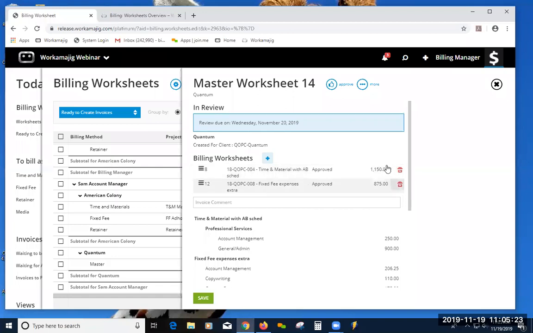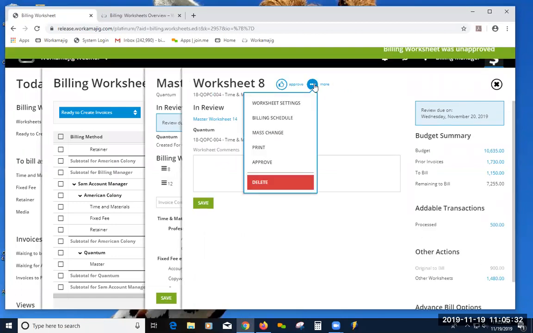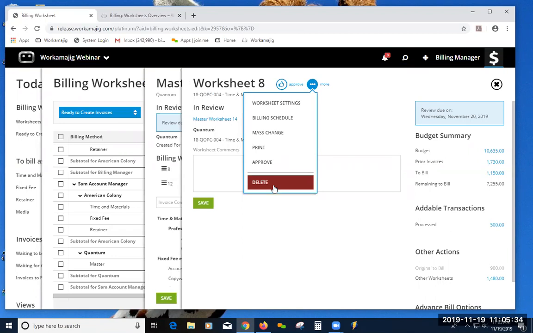Okay? If you need to, you can go in and delete or unapprove. If there are any issues, you can unapprove. You can delete a worksheet. If you delete a worksheet, it moves all the transactions back to the project and makes them all billable again. So if you're testing and playing around with this, you can go through this process, generate these worksheets, see how they work out, and go ahead and delete them.